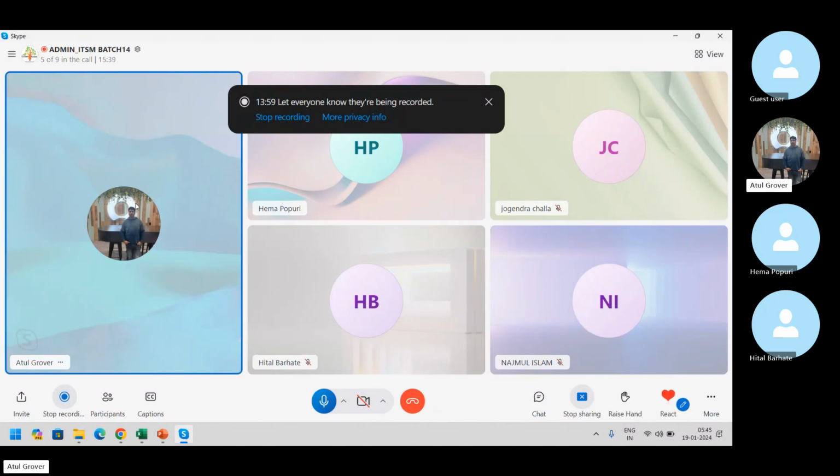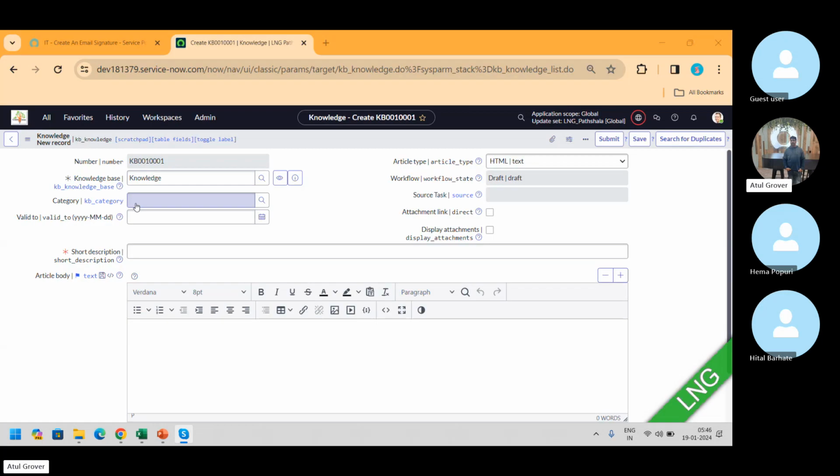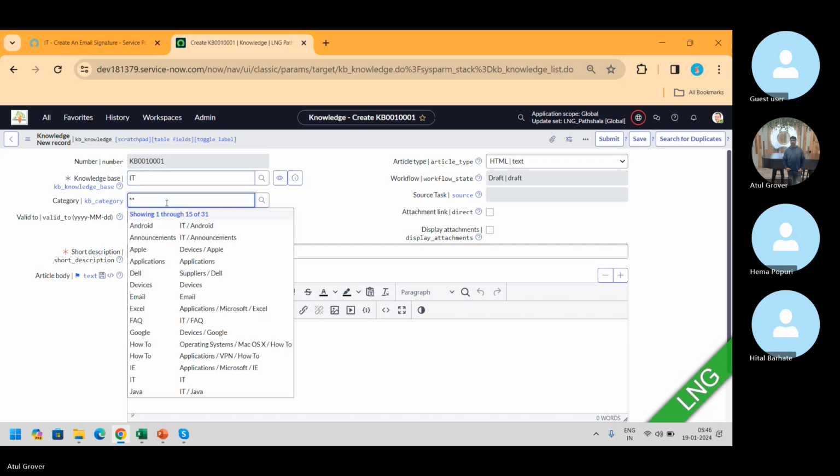If you want to see the science books, you can go to the science section. If you want the Hindi books, you can go to the Hindi section. If you want the mathematics books, you can go to the mathematics section, and then literature. So these can be my categories. Or let's say I'm changing it to IT: under which category do you want to create the knowledge article?